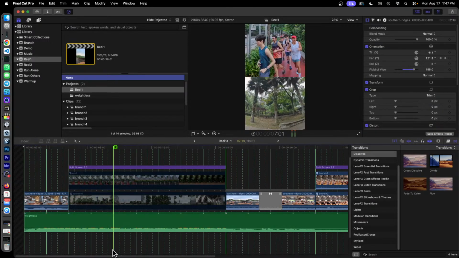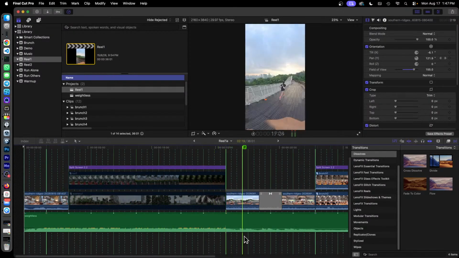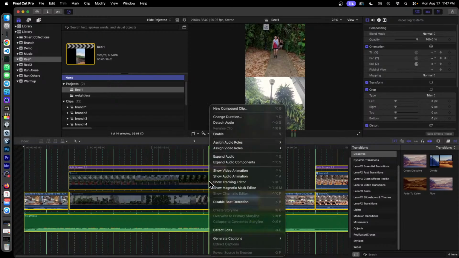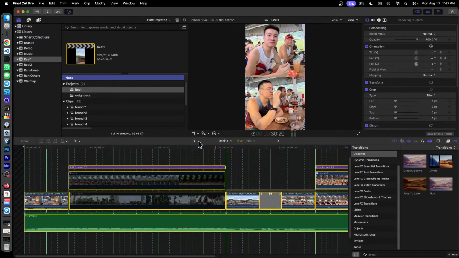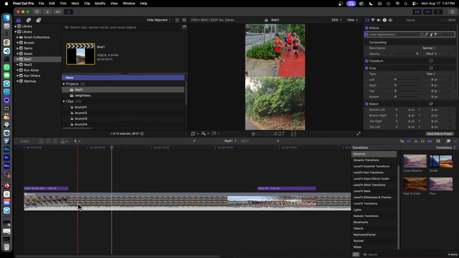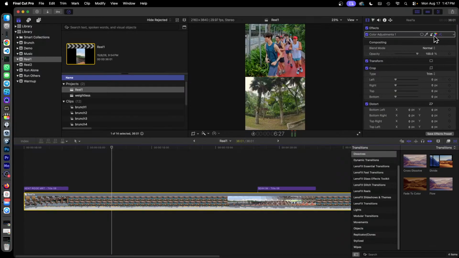Now, I also did the color adjustment. I wanted to apply the color adjustment to the whole clip instead of just individual things. So what I did was I selected everything, Control A, right click, new compound clip. And that's how I created this thing called Reel 1A, right? And then I selected this clip and I did a color adjustment.